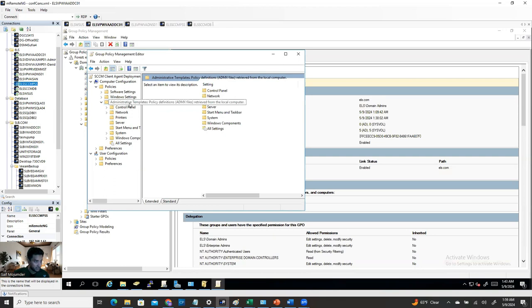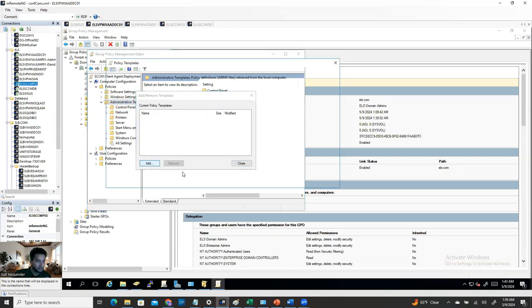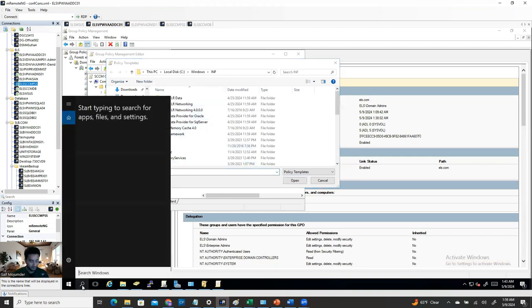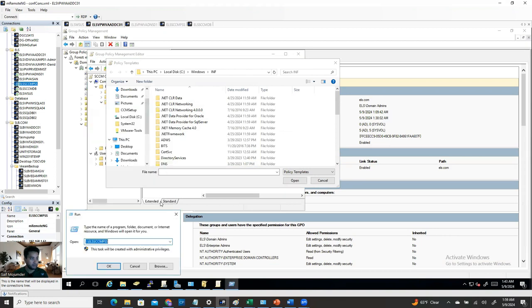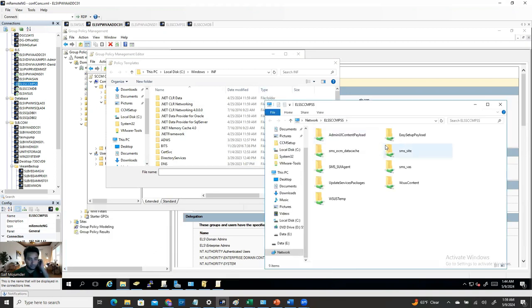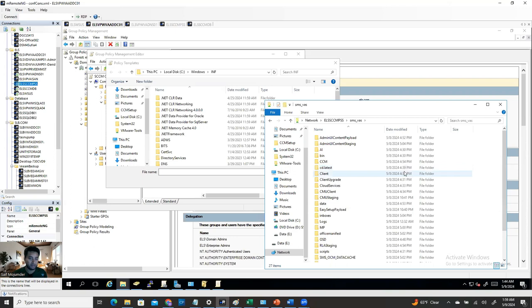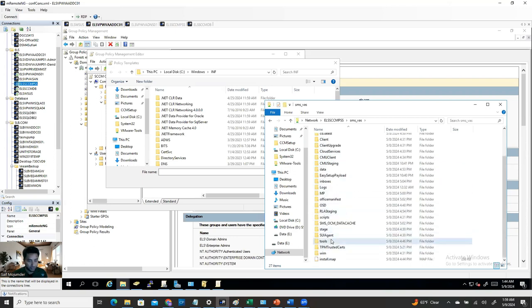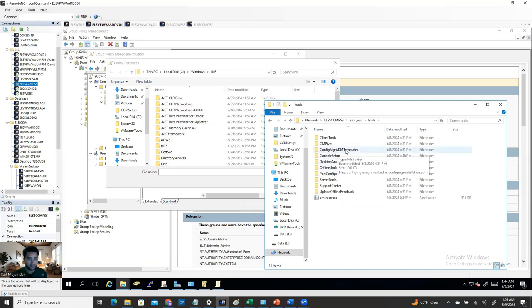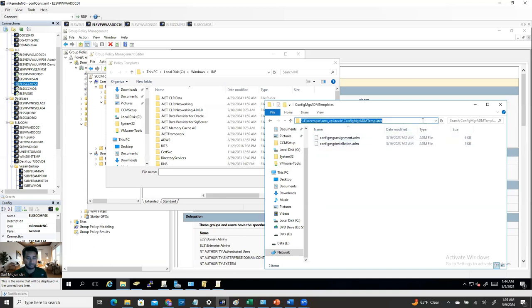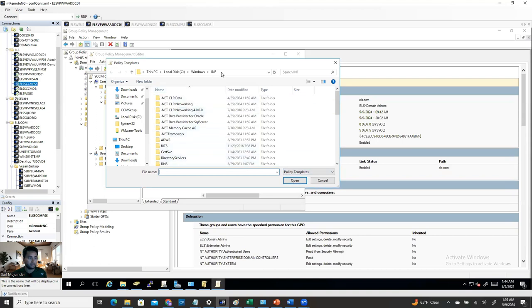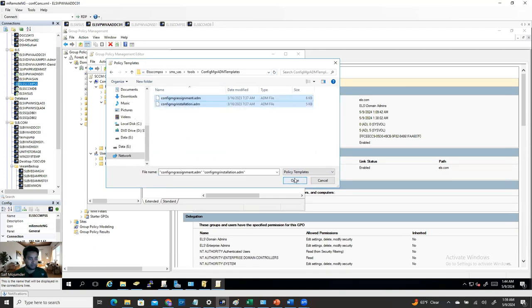So how did I add it here? I said add remove templates, and I said add, but how are you gonna get it? Same thing, go to Run, and type your SCCM primary site server with the double slash, click OK, and it will take you there. Go to SMS_VAS. VAS means my site code. In your case, maybe your site code is different. Click on it and then go to tools and configure ADM template. You see there are two files, right? Just copy the whole path, and then I'm going to close it. And in here, now I'm gonna paste that path, click here, select both of them and open.